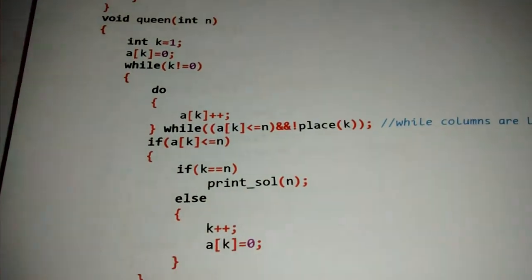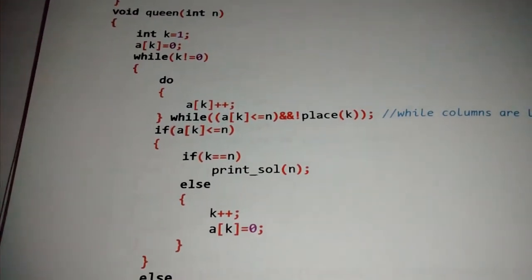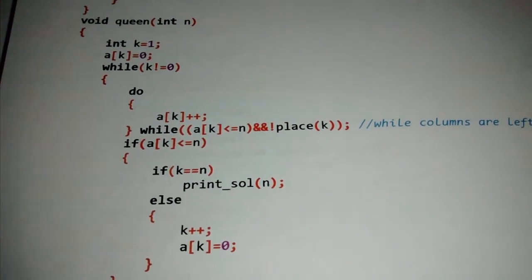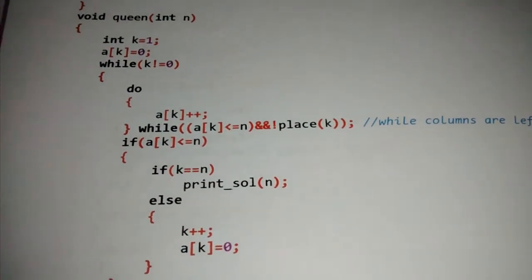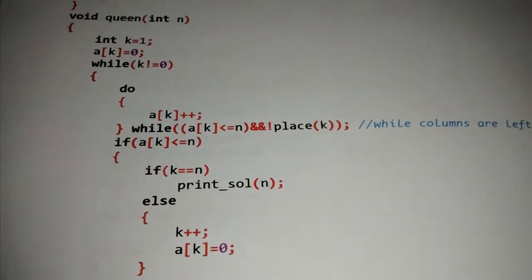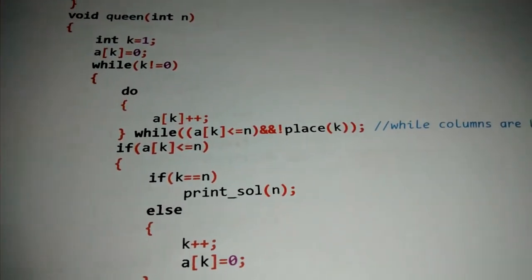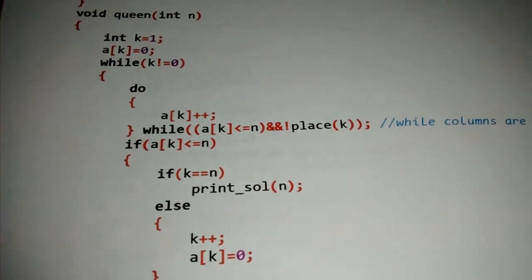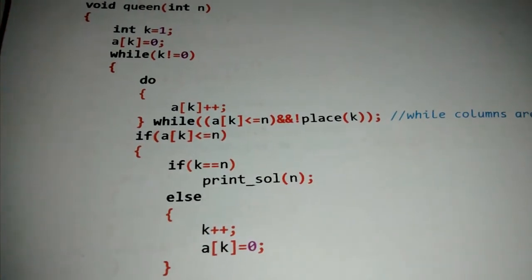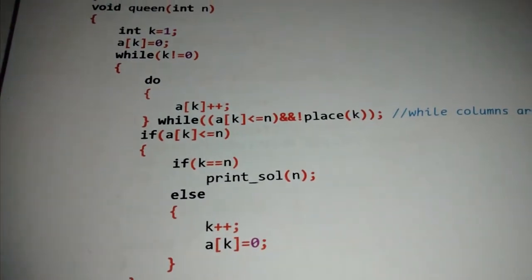Here it is. Now in this we have one integer k. Now what is this k? This k is the queen number. So k equal to 1 means that we are talking about the first queen. Now a of k means that we are storing the first queen on the 0th column. All of us know that the first queen has to be placed in the first row itself, second queen will be in the second row, third queen in the third row. So k stores the value of the row, alright, and this a of k stores the value of the column.